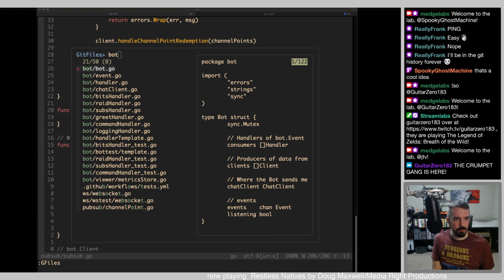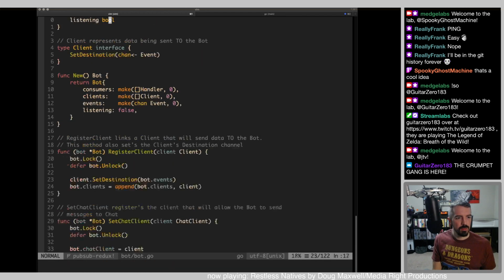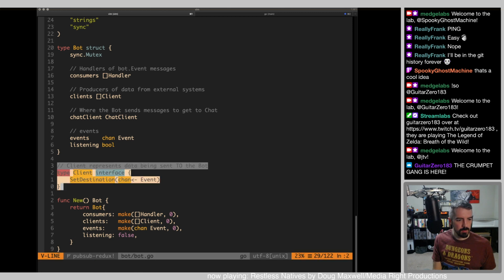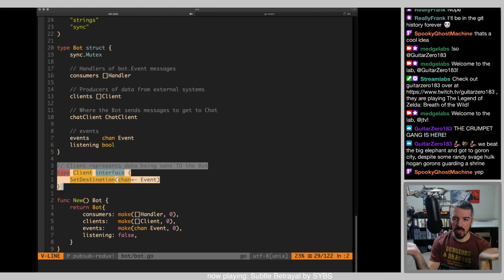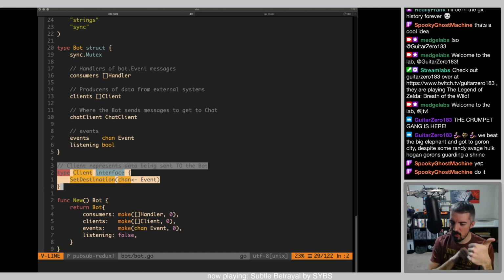Did I put this in bot.go? Hey chat, what do you think about moving client outside of this bot.go into just client.go? To me, it feels like since client is an externally facing concept, it makes more sense for that to be its own file. What do you guys think? I got one for yes.